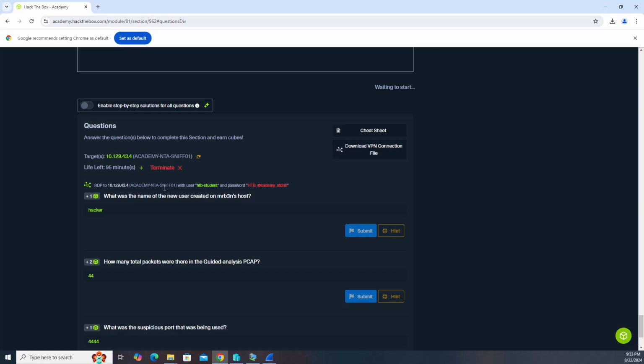Before we jump to the first one, I initially thought that we had to spawn a target system, and we had to RDP to another host and start a capture like we did with the previous video. But that's not the case. We just work with the file already provided to us. So let's go ahead and jump in. What was the name of the new user created on MRB3N's host?